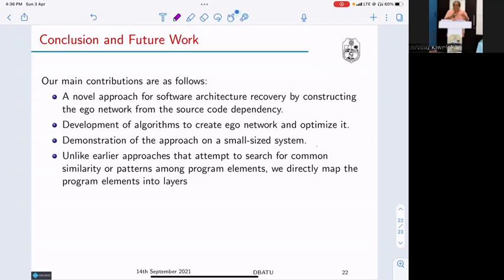Unlike our earlier approaches, which try to search for common similarity or patterns among program elements, we directly map the program elements into layers using ego network analysis. The system is represented using a small network. It needs to be further evaluated for larger systems. So that is one way this work can be extended.